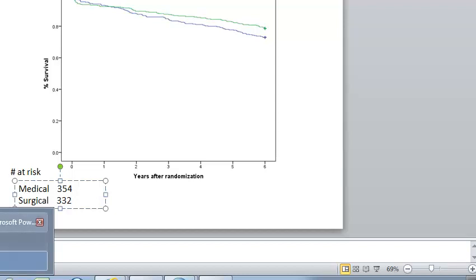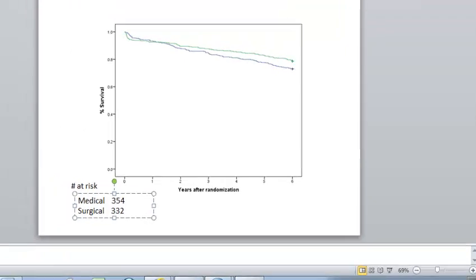And if you use other software such as R or Stata, there is an option you can automatically put the number at risk under each tick mark for each group.